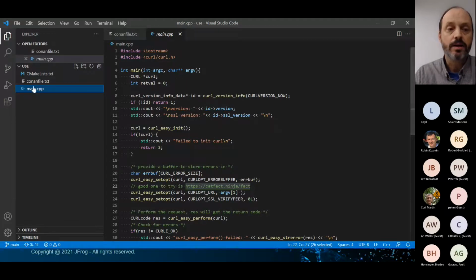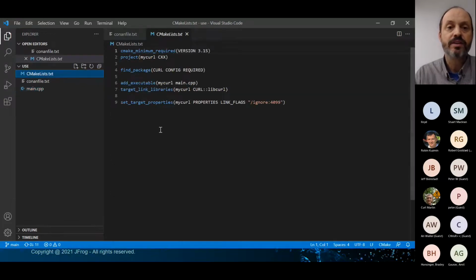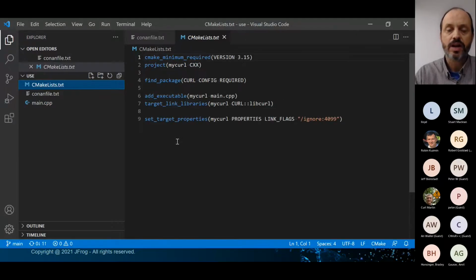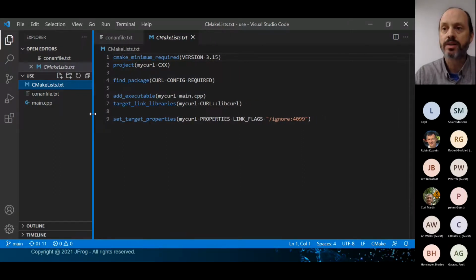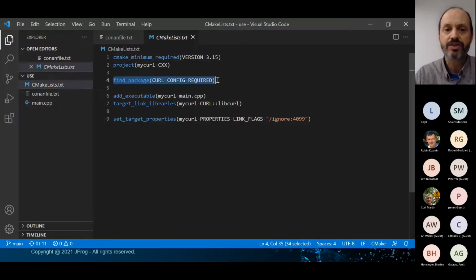Okay. The cool thing about the integration that I'm going to show you is the transparent integration. As you can see here, this CMakeLists contains nothing about Conan. It's a pure standard CMakeLists. And this is the typical find_package, and this is the standard target name that you will find in any example out there on the internet. That is CURL in uppercase and then libcurl in lowercase here. Okay, perfectly normal standard CMake.